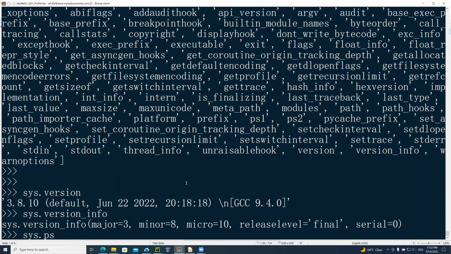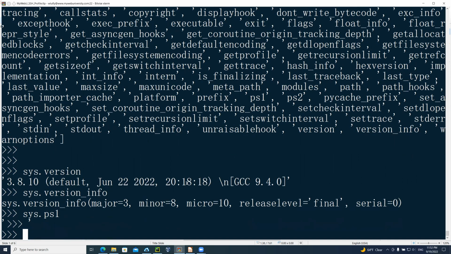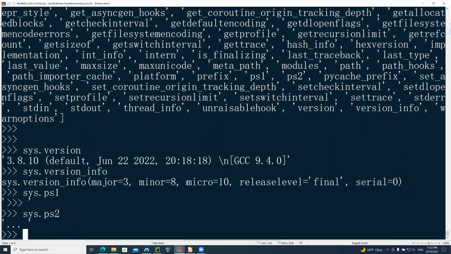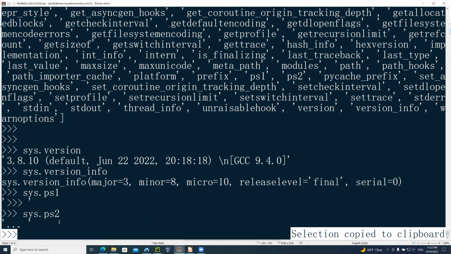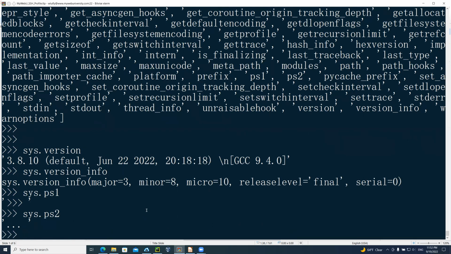As well, if I want to just say sys.ps1, the prompt is ps1. sys.ps2 is the dots. Whenever you run something like a for loop, for example, this is my Python interpreter with dots. It's waiting for me. That's my PS1.